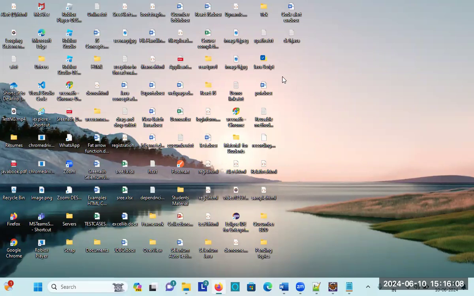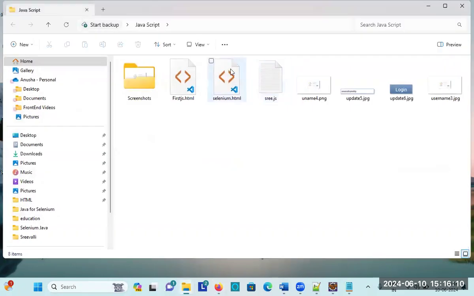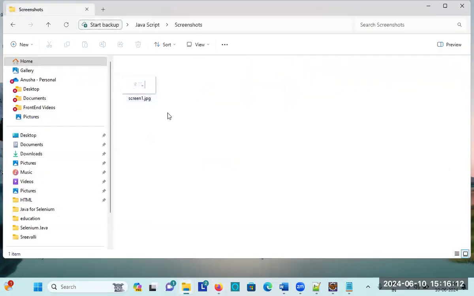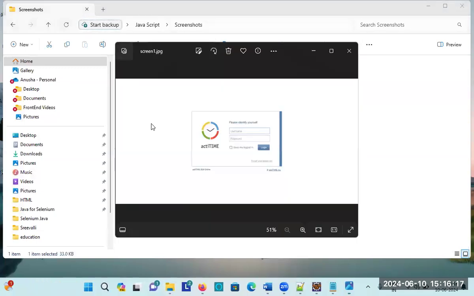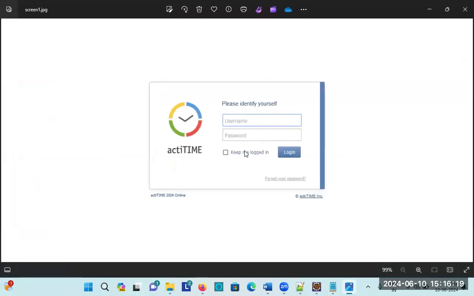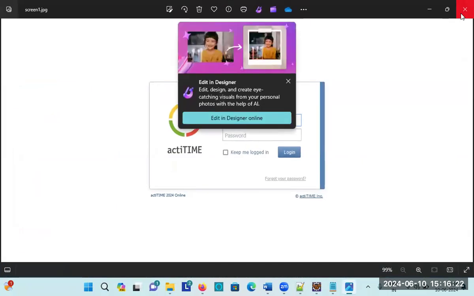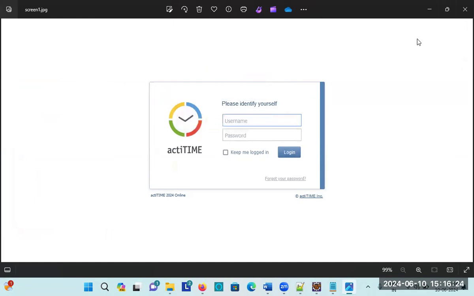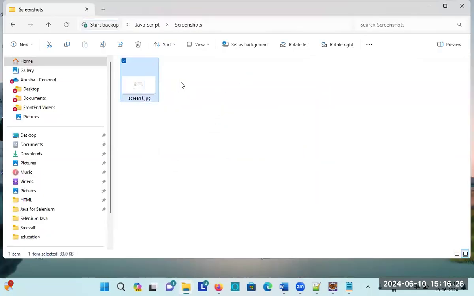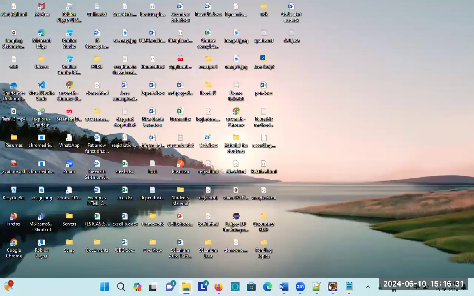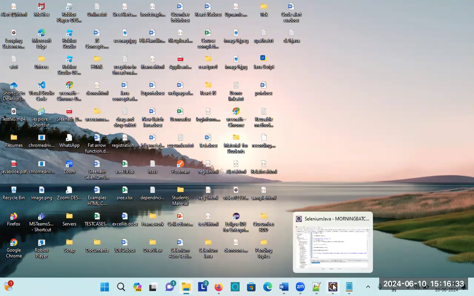So where is that JavaScript folder? Under it, we have screenshots, and we have screen1.jpg. This is what we have captured right now. Yes or no? Yes, sir. Okay, so this is how we take screenshots. Similarly, if we run it again, it will capture and override the same file. Suppose you want to capture a screenshot after providing the login credentials.